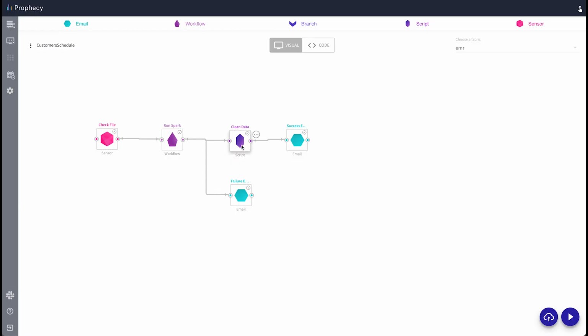Okay, so just like that, we've built a complete schedule in under 2 minutes. What we can do right now is go ahead and check whether the schedule does the right thing that we intended it to do. To do that, Prophecy provides a debug functionality for Airflow schedules. So essentially we have this small play button at the bottom corner.